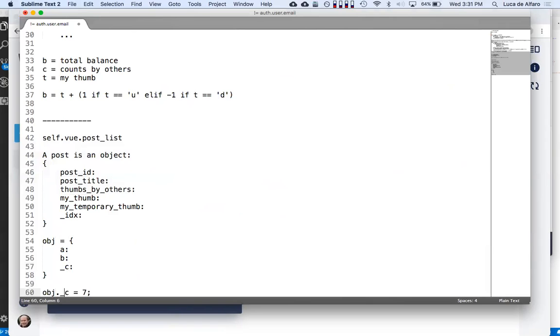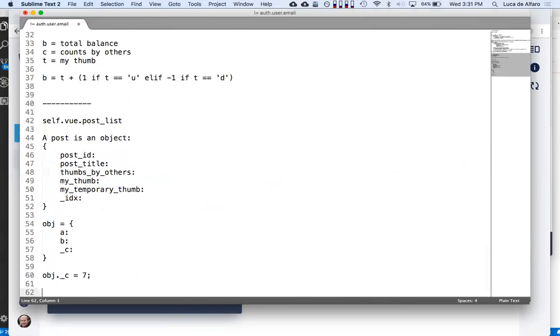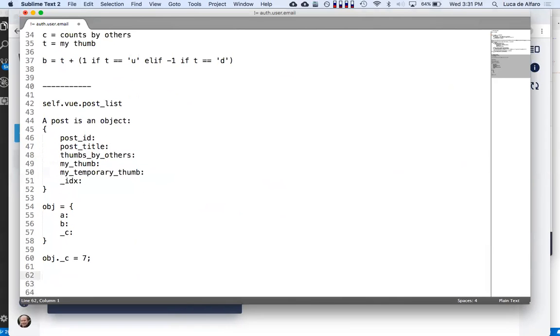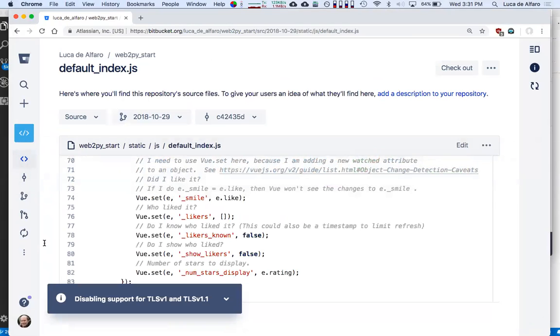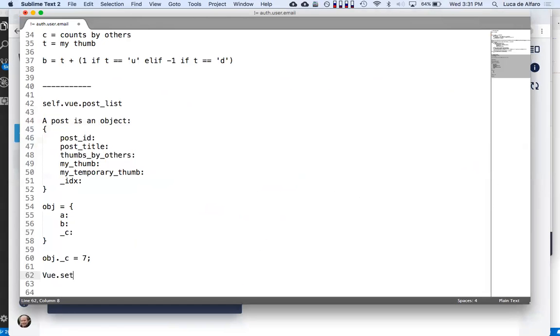Okay, underscore c, I guess, is equal to 7. Okay, that's the usual way. Instead, I say, what do I say actually? I say Vue.set object underscore c 7. Okay, that's what I write. Why? Why do I write that?